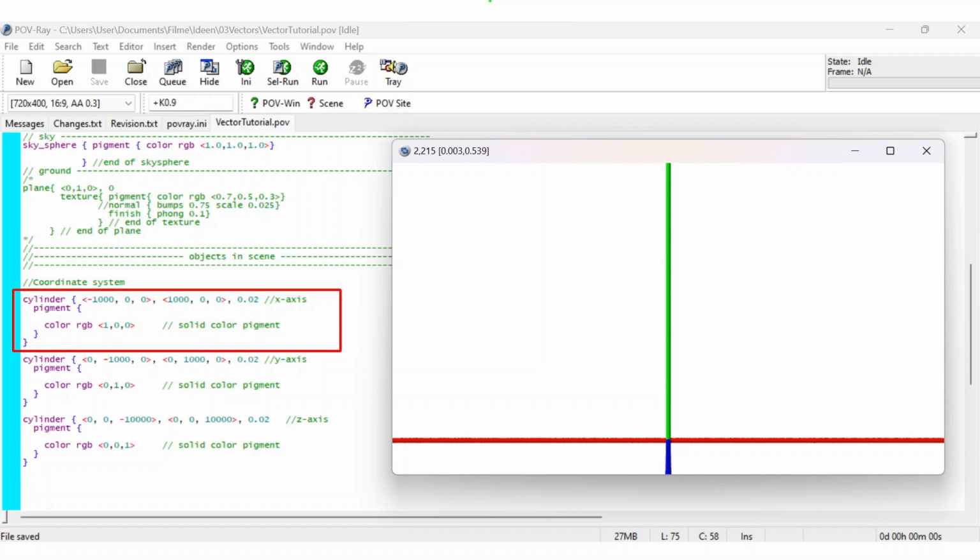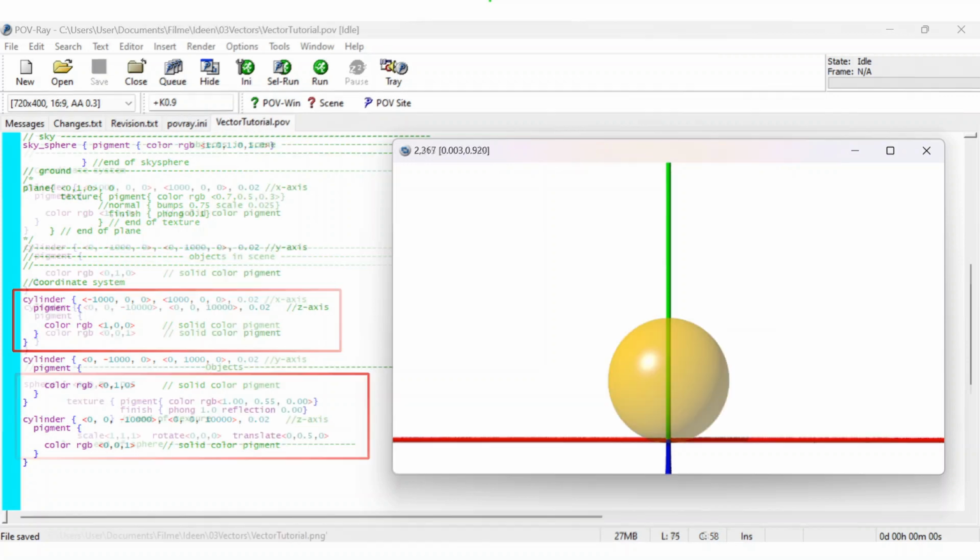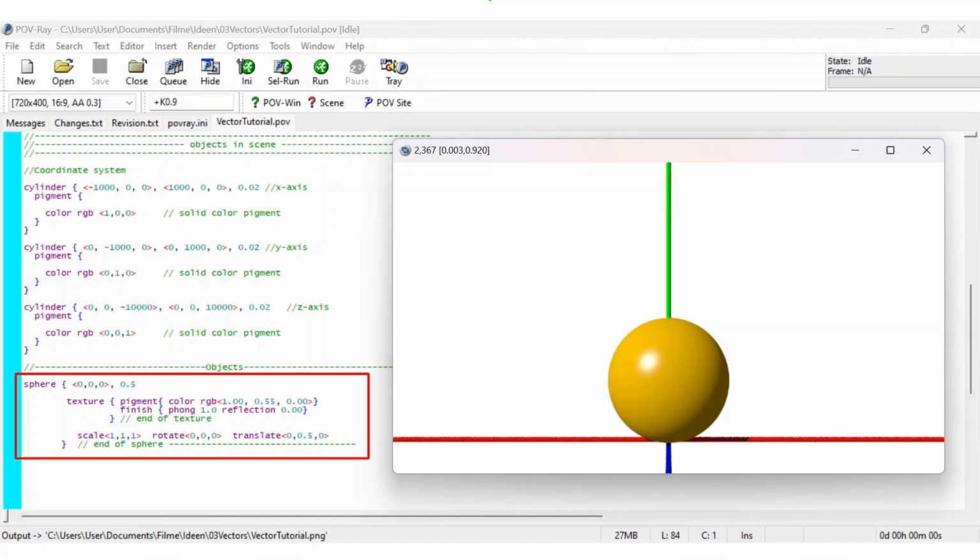Then comes the radius of the cylinder, 0.02, and the pigment definition. And the color of this pigment, again, is given as a vector, using red, green, and blue as the main axis in color space. Okay, for your orientation, I'm always using a red x-axis, a green y-axis, and a blue z-axis. Now let's start scripting by inserting a sphere from the Insert menu.